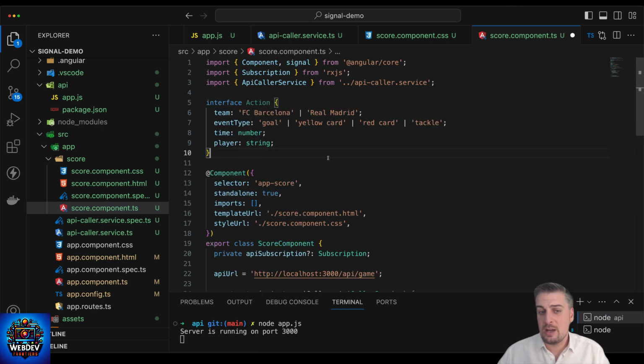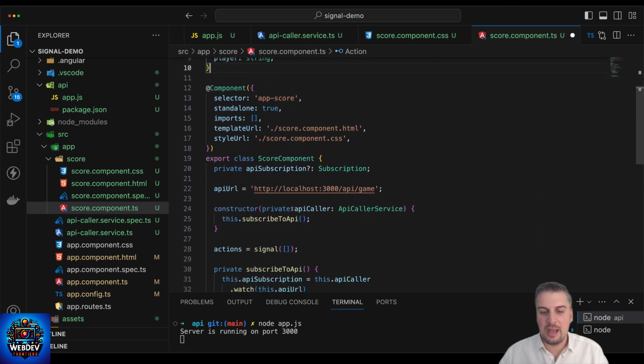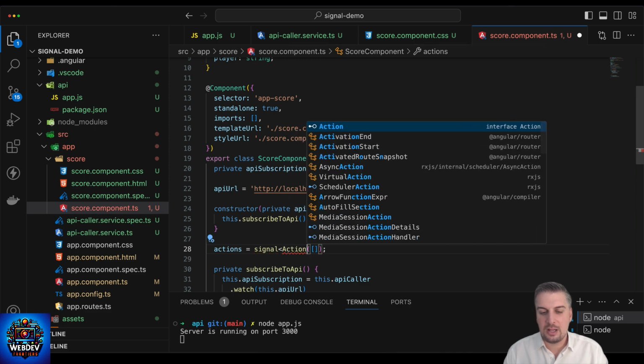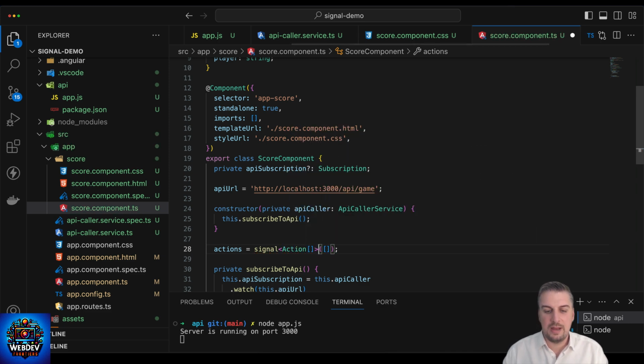Okay, so this is how the interface looks. We have two options for the team, four options for the event type, the time is going to be a number and the player is going to be a string. So now we can tell the signal that this is going to be of type Action, an array of actions.